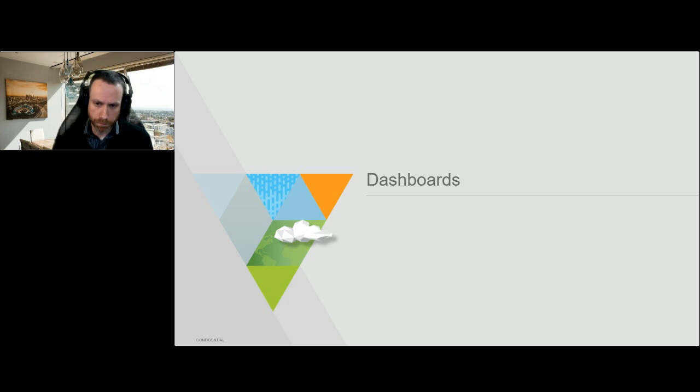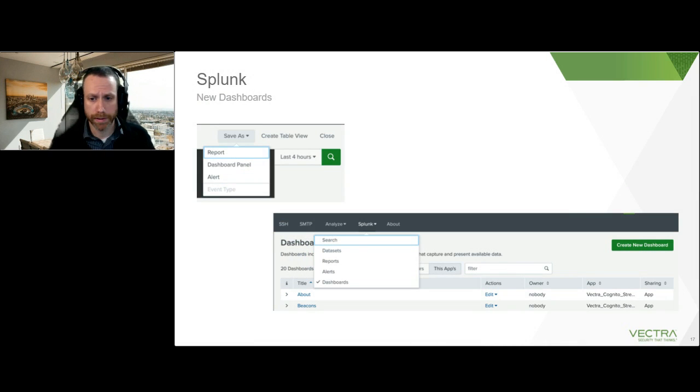So let's take a look at some dashboards that we can make to help convey this data better. So really quickly, for anybody who hasn't made dashboards before, there's a couple different ways in Splunk to make a dashboard. The 2 easiest ways are when you do a report, we just click on the Save As, and we get report, dashboard, panel, or alert. We can also go from the Vectra Stream app. If we click on Splunk, we can see dashboards, and then we have this create new dashboard.